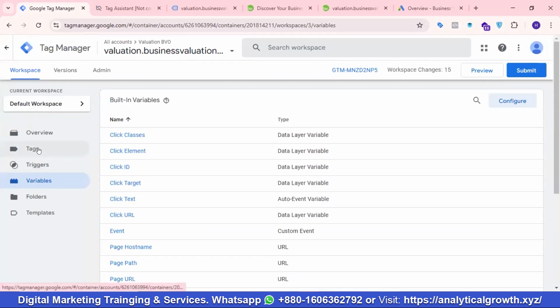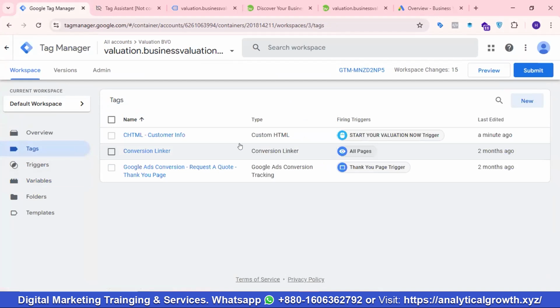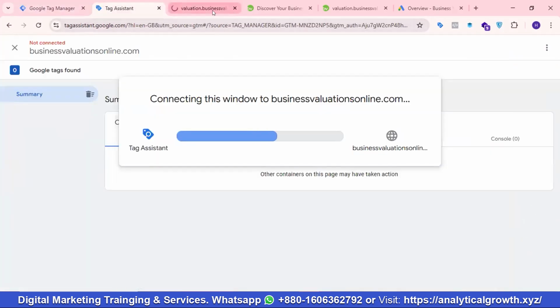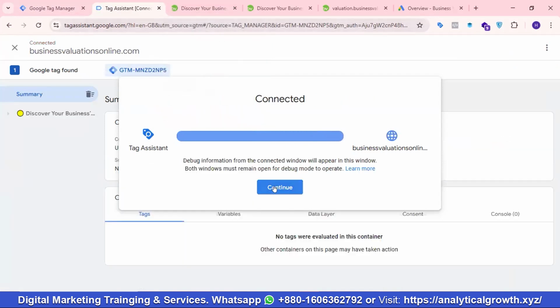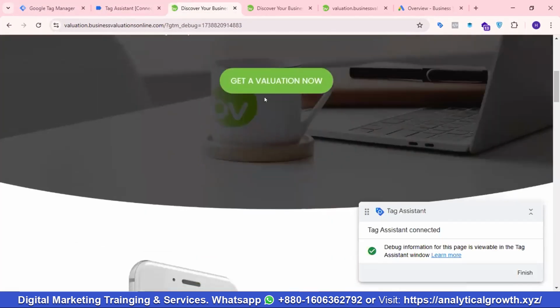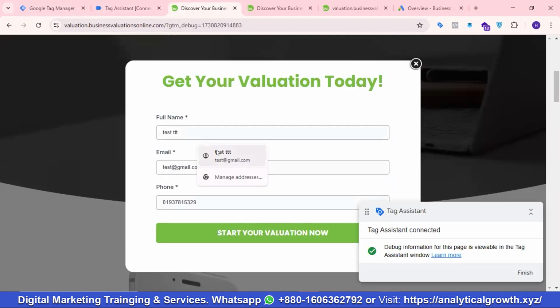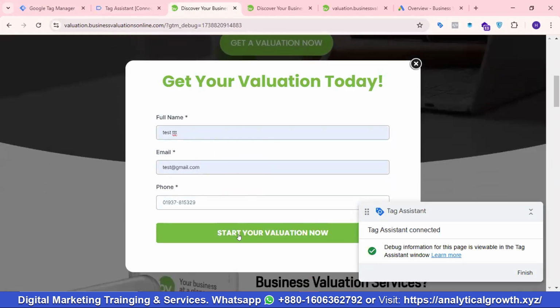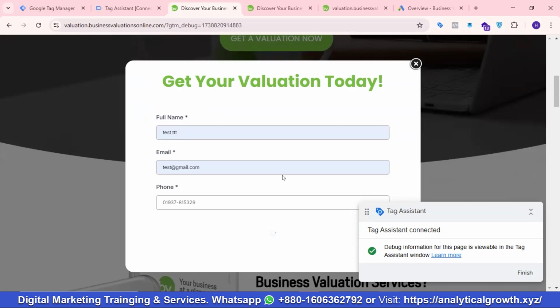Now we'll go to the tag section. So first let's test whether the data is coming or not. Then we're going to be using the enhanced conversion. So I'm going to click on preview. Continue. I'll click on get evaluation now. Fill up the required fields and click on start your evaluation now.